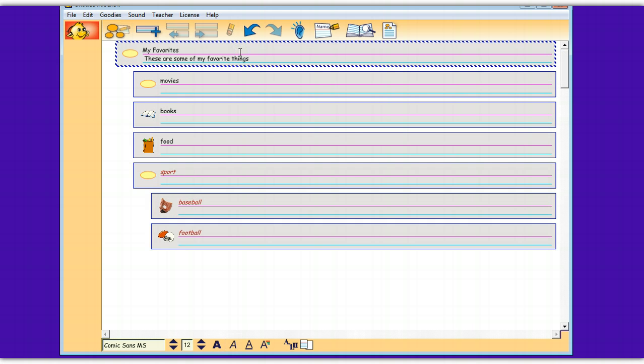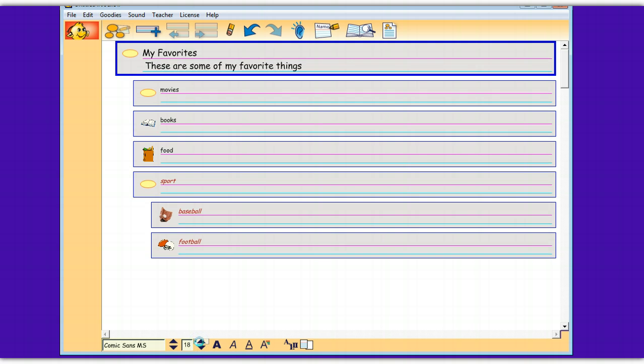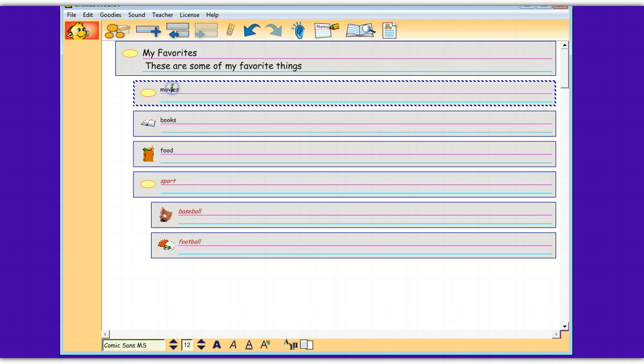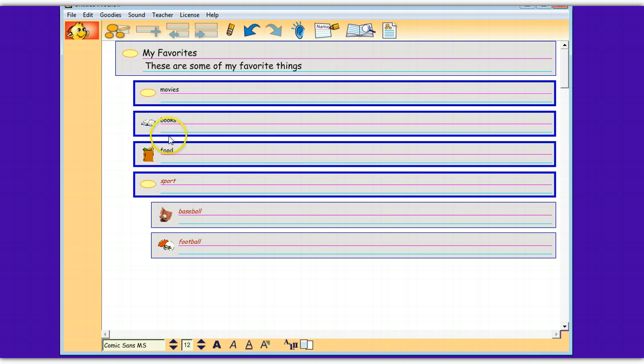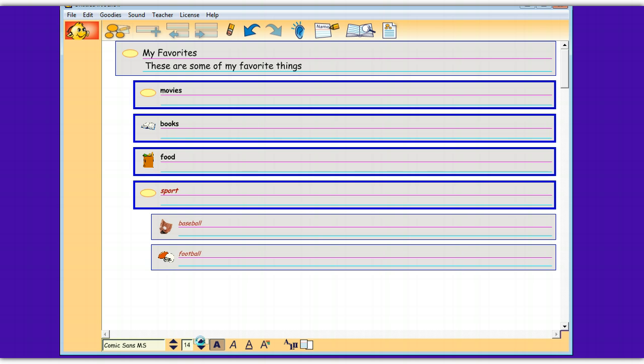my favorites, remember if I click inside, it gives me the little dotted lines. I've got to click on the line and I get the dark selection box around it, and I can make the font bigger. So if I want my favorites to be bigger, and maybe I want movies and books to be the same, I'm holding the shift key down, so I want movies, books, food, and sports. I want them to be all bold, and I want them a little bigger as well.